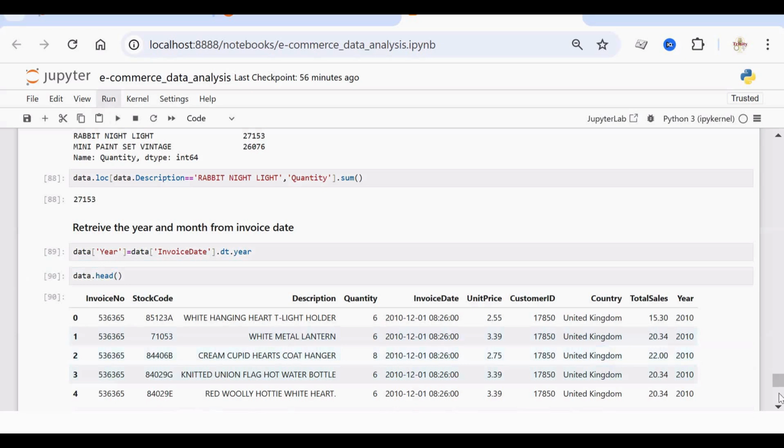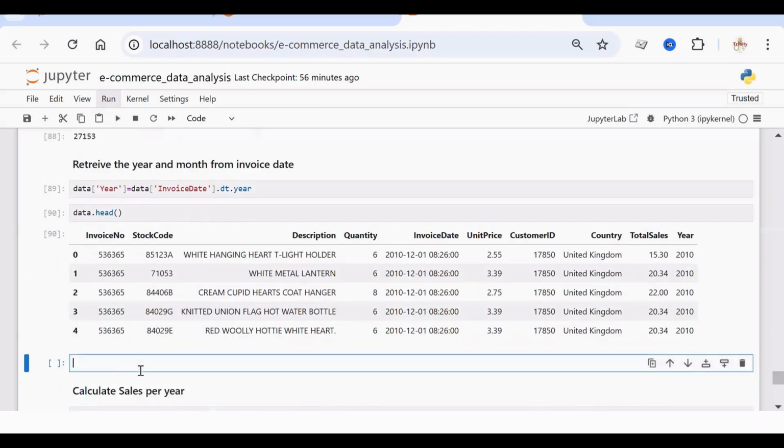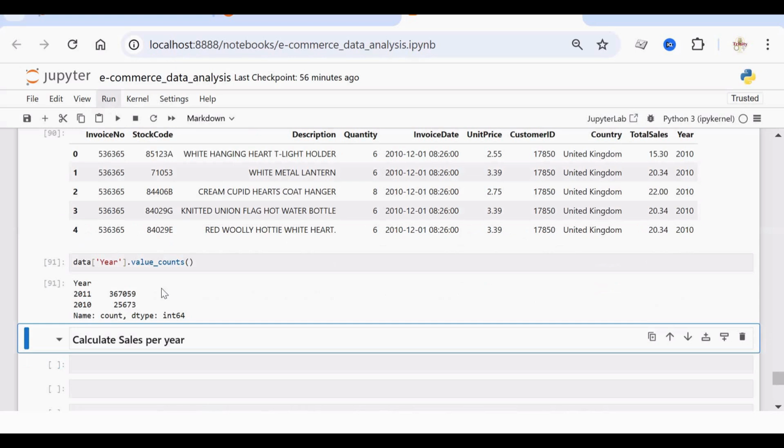Year is displayed 2010. Let us check the value count for data of year. Data of year dot value counts. Value underscore counts method will give you the unique values. So totally two values are there, 2011 and 2010. 2010 has 25,673 rows. Remaining rows are for 2011. So 2011 is the majority.